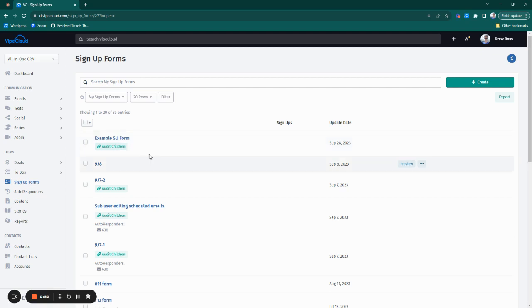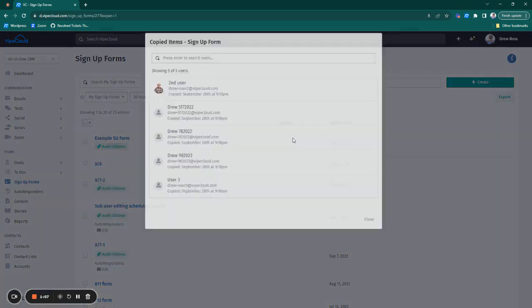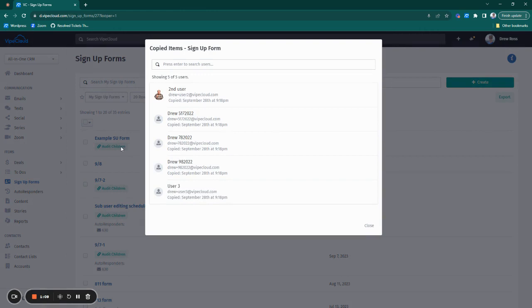So for instance, with this sign up form here, I have shared it with a coupon club group that I have, or team rather, I should say. And let's say I'm just wondering who actually has received this right now. So I can click on that Audit Children right there, and I'm able to see a list of every single one of my sub users who has received this sign up form. And I can even see when it was copied into their accounts.